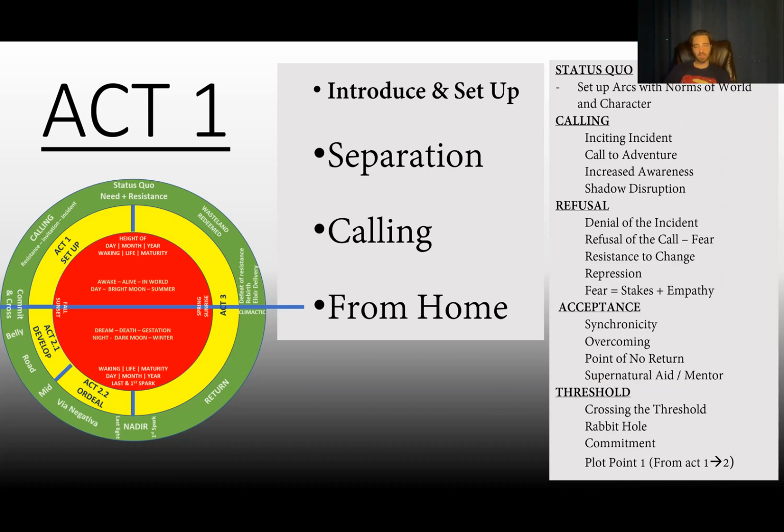Then there's going to be some type of inciting incident, call to adventure, increased awareness, some type of disruption, this big disruption event that's going to shake us loose from the status quo and bring us into contemplation of, should I go on this journey? Should I not go on this journey? And this is the refusal of the call, with some different language for it: the denial of the incident, resistance to change, repression.